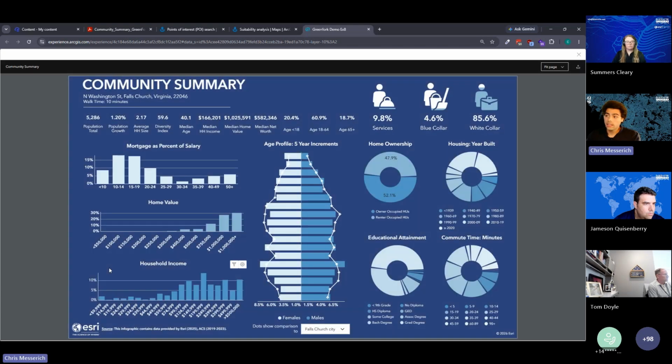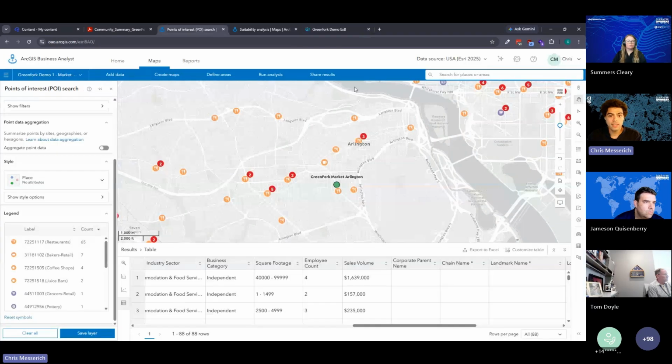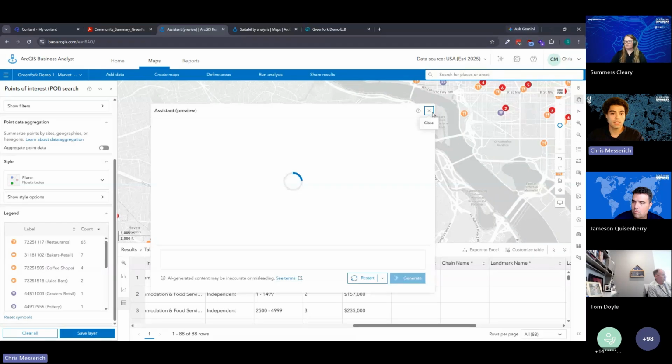Boom. And then we can see the same thing that we were seeing in Business Analyst, but in Experience Builder. All right. And then I know that AI is at the top of people's minds recently. So I just wanted to hop back here and talk about where that stands in Business Analyst. So if you notice in the top right corner, there's this Business Analyst Assistant.